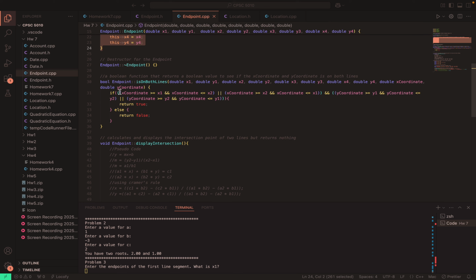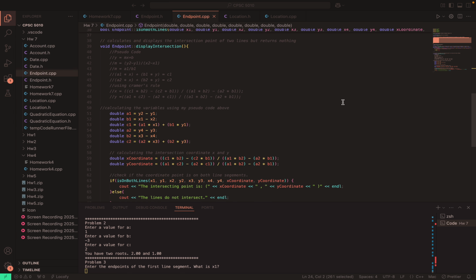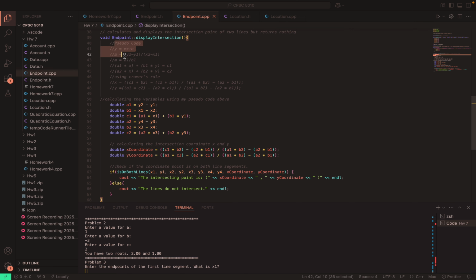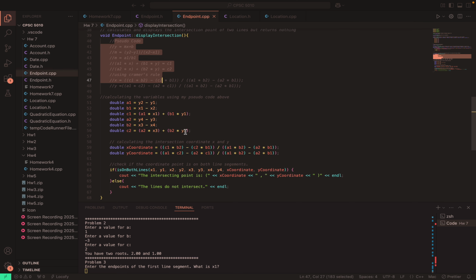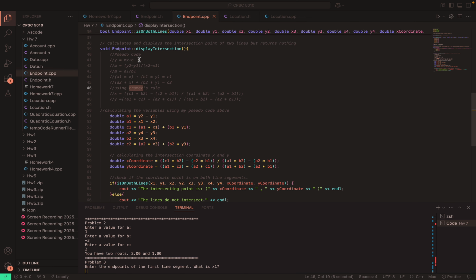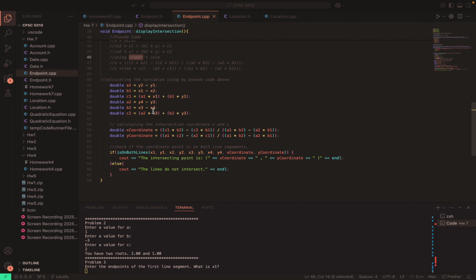Okay, and this is the condition that I set to check to make sure the x-coordinate is on the first line, and then to check to see if it's on the second line. Okay, for display intersection, I had to write some pseudocode here because I had to first calculate the intersected point, x and y, and I found that if I used Cramer's rule it helped me get there, and so this is my pseudocode for that. So here's me calculating the variables that I need just to find the x coordinate and y coordinate. And then I put it together using Cramer's rule.